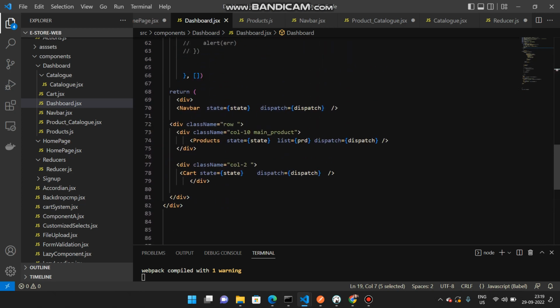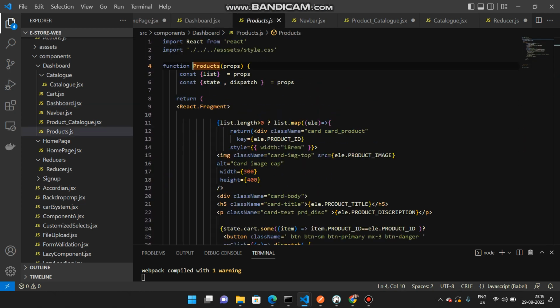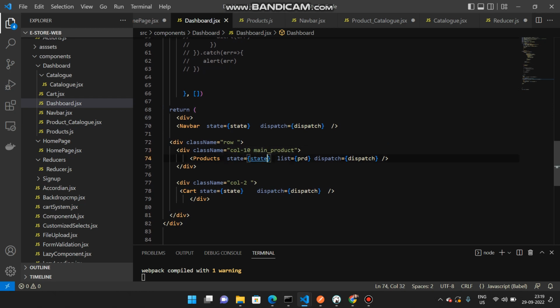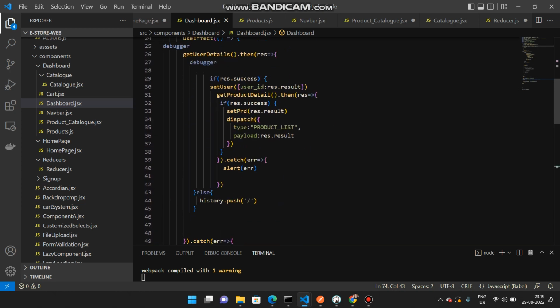After that, we are also passing the whole state and the dispatch function, which we will use further to dispatch our data from any other component that we select and push into our cart. It's basically the listing in the first step.